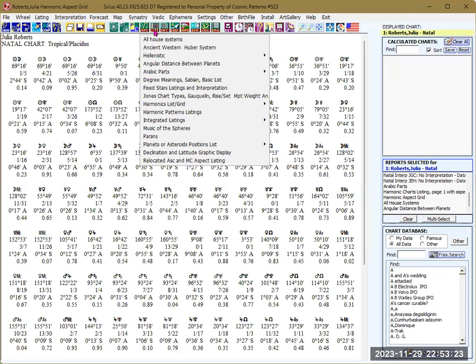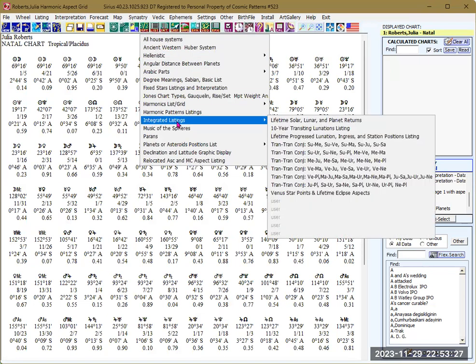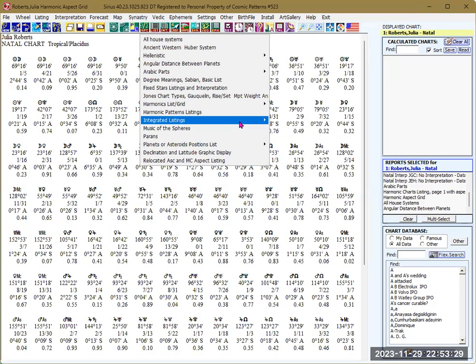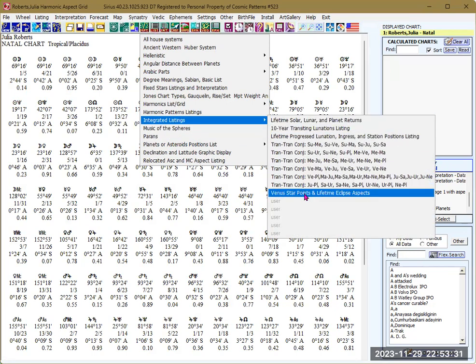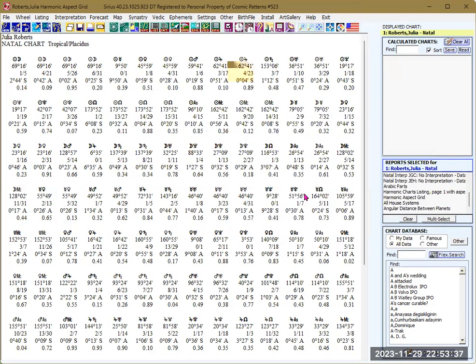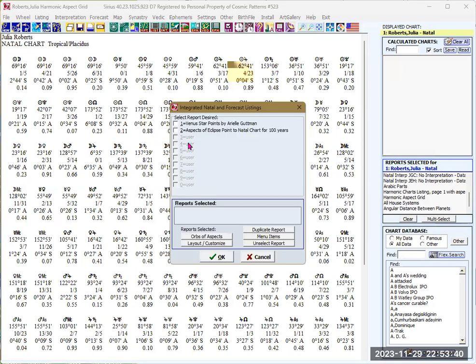Okay, let's click on listings again. You can click on integrated listing. Let's click on one of these here. This is really cool. This is the Venus star points and lifetime eclipse aspects, and we click on OK. And let's click on the Venus star points by Ariel Gutman.